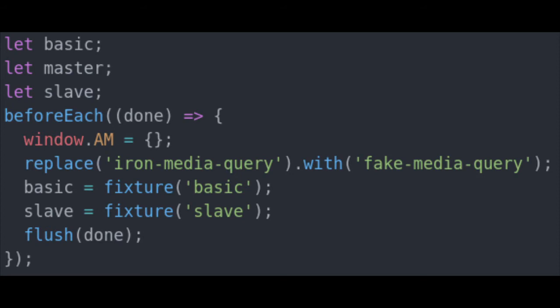What this does is it prevents the iron media query from instantiating and running its logic so that we don't have to worry about testing across things that were already tested through the Polymer team. The next 2 lines will instantiate our basic and slave fixtures. And finally, we're going to flush that to ensure that the DOM is loaded before we use any of it.